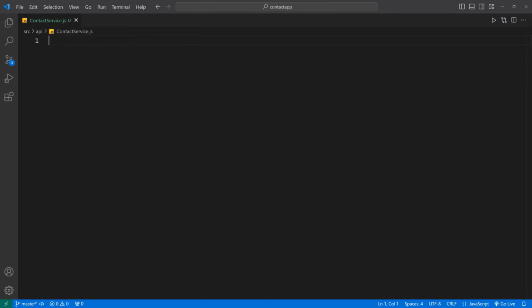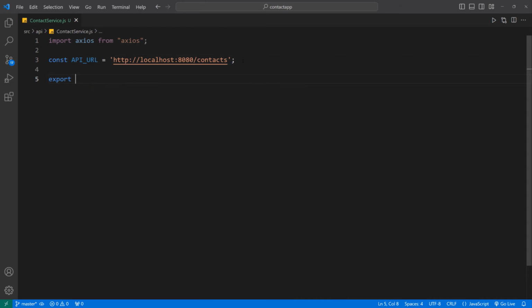So for this, I'm going to need to import Axios. So we're going to import axios from 'axios', and then I'm going to define the backend URL. So I'm going to say API_URL and set this equal to a string, which is going to be http://localhost:8080/contacts. So that's the default URL for our application. And then we're going to export some functions. So I'm going to say export async, because these are going to be making HTTP calls. I'm going to say function, and let's call it saveContact.